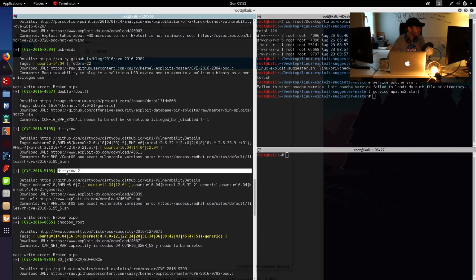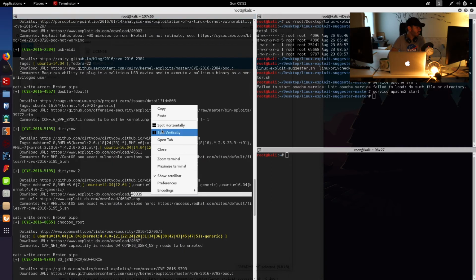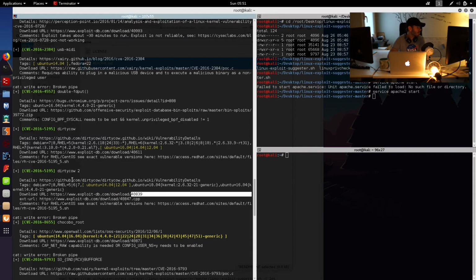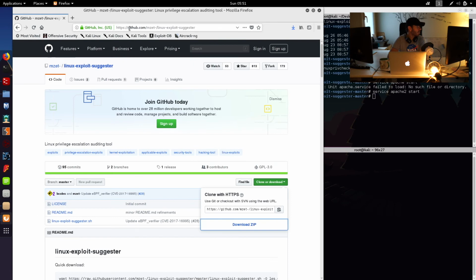So the reason why I thought this was quite strange is if we actually go and have a look at this exploit on the ExploitDB website.